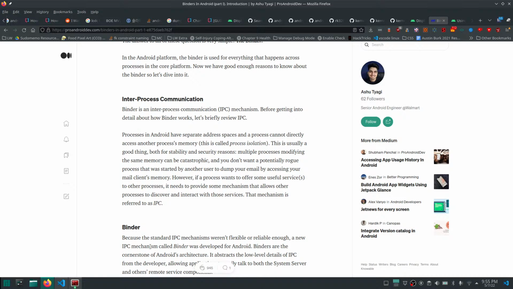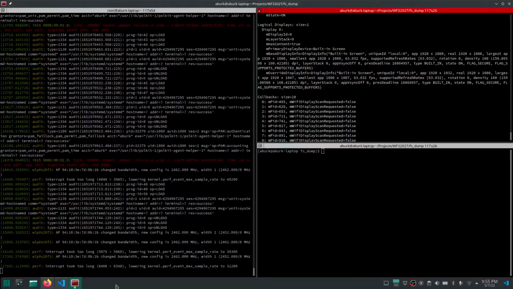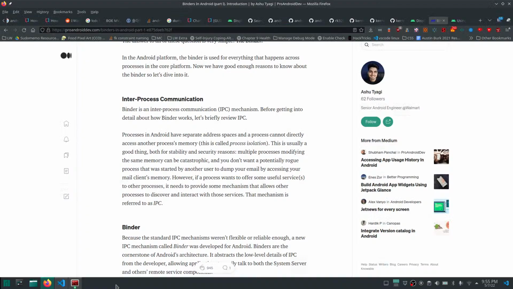Binder is an inter-process communication mechanism. Processes in Android have separate address spaces, and a process cannot directly access another process's memory. Okay, yep. This is good. If your process wants to offer some useful services to other processes, it needs to provide some mechanism that allows other processes to discover. Okay, IPC, yep. Oopsie doopsie. I hate if my mouse is here and I try to scroll, it scrolls through my windows.